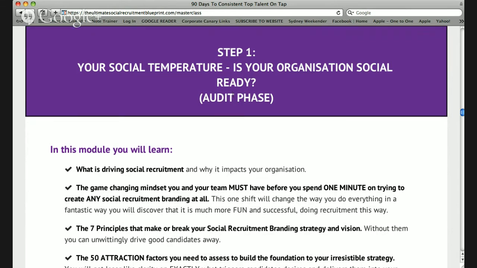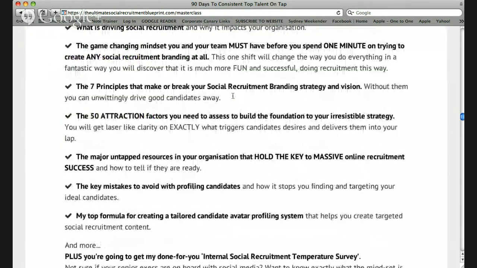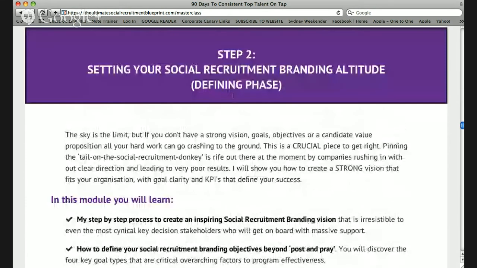So if you scroll further down to step 2 in the structure, to create your social recruitment strategy, and that is to set your social recruitment branding altitude, which is the defining phase. So what do I mean by this? This is where you determine how far you want to take your organisation. So sure, you can whack in a social recruitment branding strategy after this training and say, okay, well, this is it. Or you may set your sights on being the elite of the elite. Where does your company want to go with this? Do you want to be creating an award-worthy social recruitment branding platform?